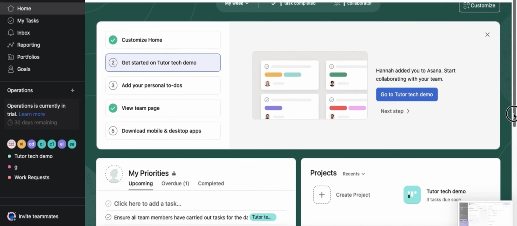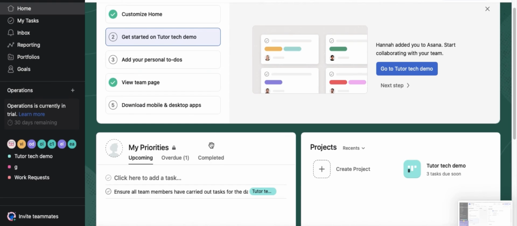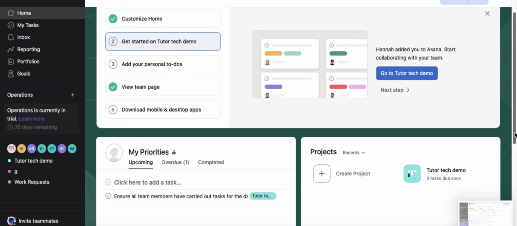These are all the persons in my team, right? My priorities. So look at my task. I can actually add a task here, like I said, but this is my priority: ensure all team members have carried out the task for the day, right? And this was assigned to me under Tutor Tech Demo, which is a project that I am working on. Okay, so that's it.